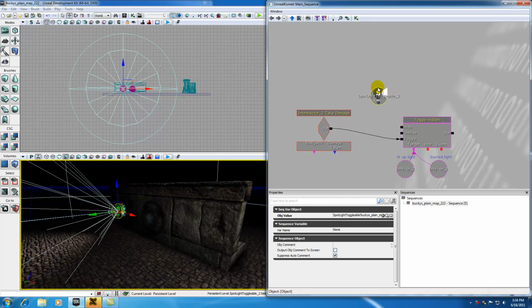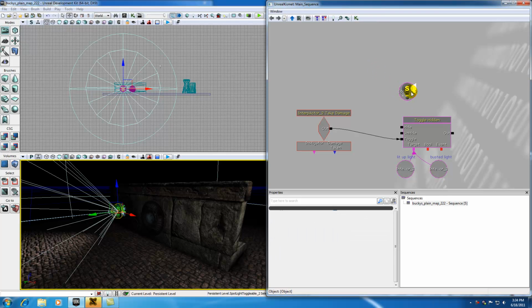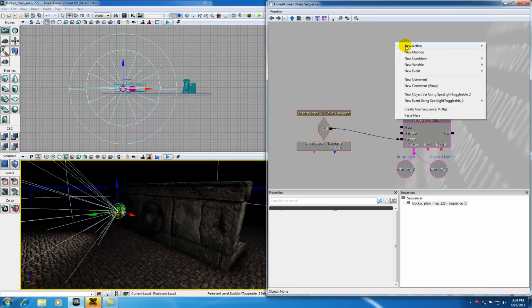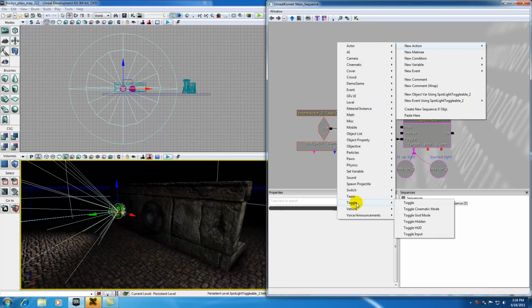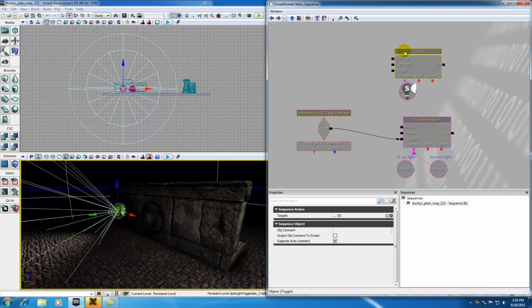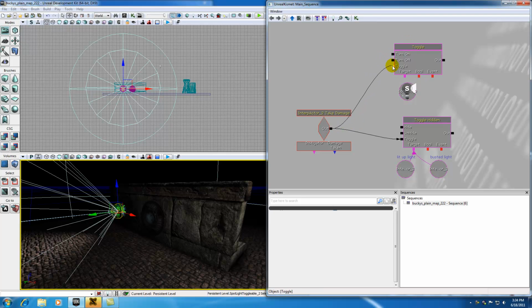I think that's pretty apparent. We don't need to comment that. So if you just go ahead and drag that over here, and now what we need to do is toggle this. Now toggle hidden is for making things visible and invisible, but whenever you're toggling lights, you just need a regular toggle switch. So go ahead and add new action, toggle, and toggle. And now let me go ahead and output this to toggle.